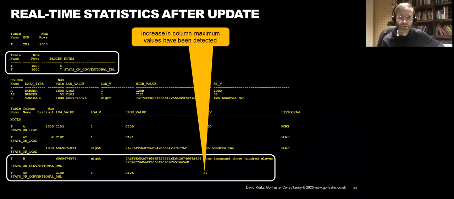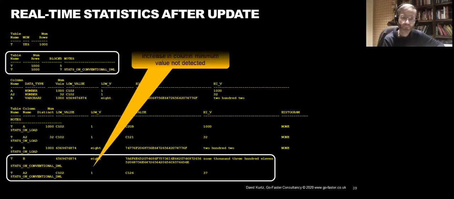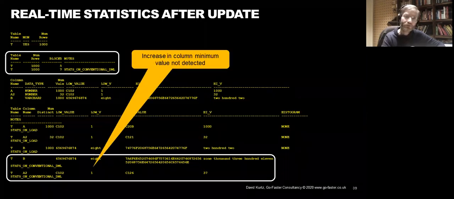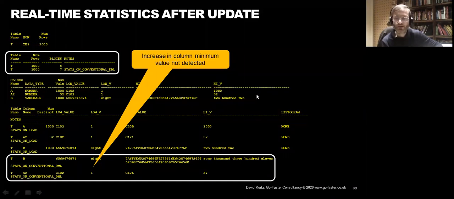And I've got 2 new real-time column statistics because I updated 2 out of my 3 columns, and it's detected an increase in the maximum value of that column from 32 to 37. Notice that the minimum value is still 1. You can't detect an increase in minimum value or a decrease in maximum value without scanning the whole table. So real-time stats can't do that. It can only pick up a widening in the min-max values, not a narrowing.